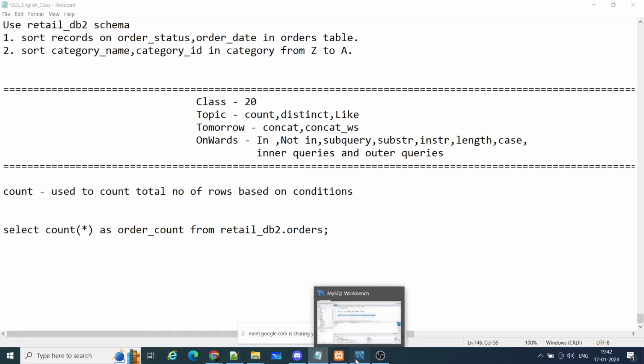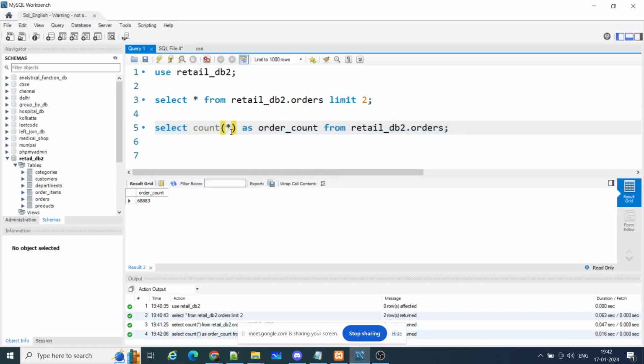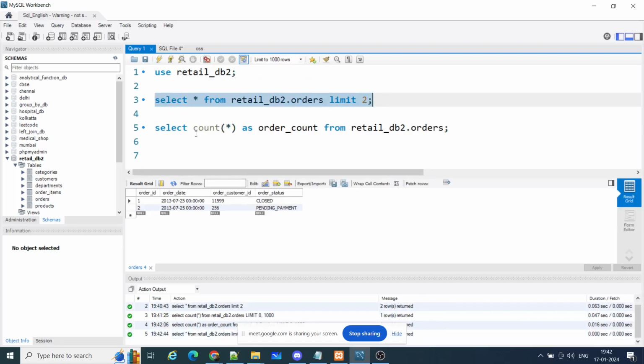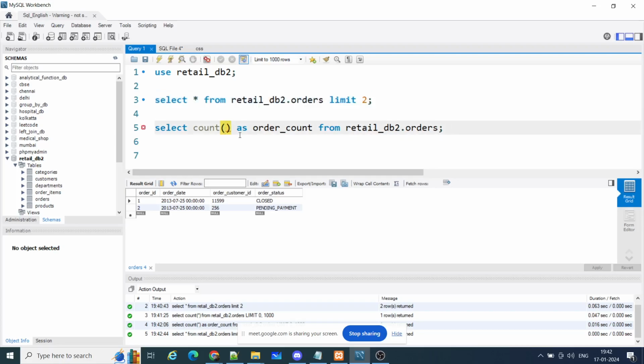Now you should ask why star, why not any specific column name? That makes sense, right? You can put a column name as well. Suppose you don't want to count the full record of the table on every row basis. If I'm putting a star, it will be considered as one row, meaning 1, 2, 3 will collectively be considered as one.